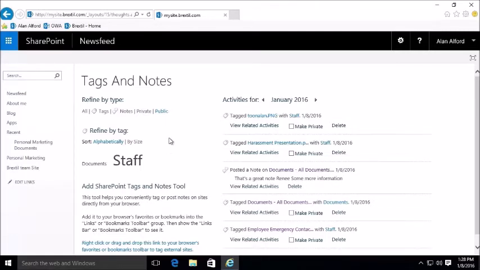So that's how we can access our tag profiles and then go into our My Tags and sort all of the information and find the files and the libraries and lists that we're looking for by using those tag keywords.